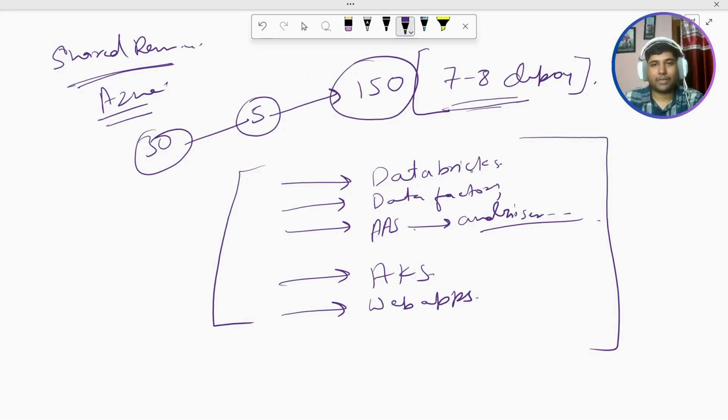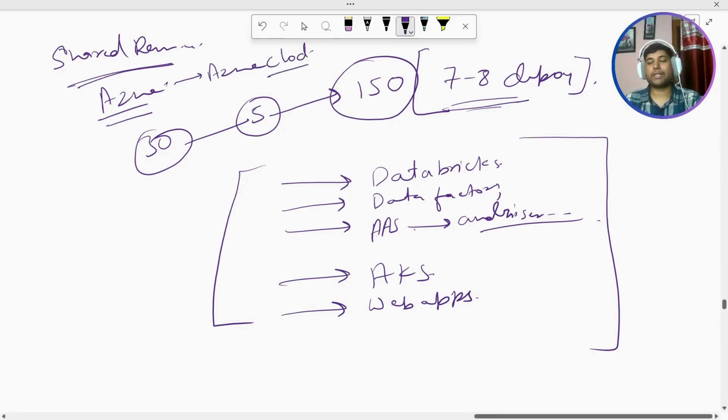Some projects where I have to deploy Databricks, Data Factories. Somewhere I have Analysis Services. Somewhere I have to deploy full stack applications to AKS. Somewhere I have to deploy basic applications to Web Apps. So this is also something that I have to do on a regular basis over Azure cloud. If you have experience in Azure cloud, you can mention this kind of task also.